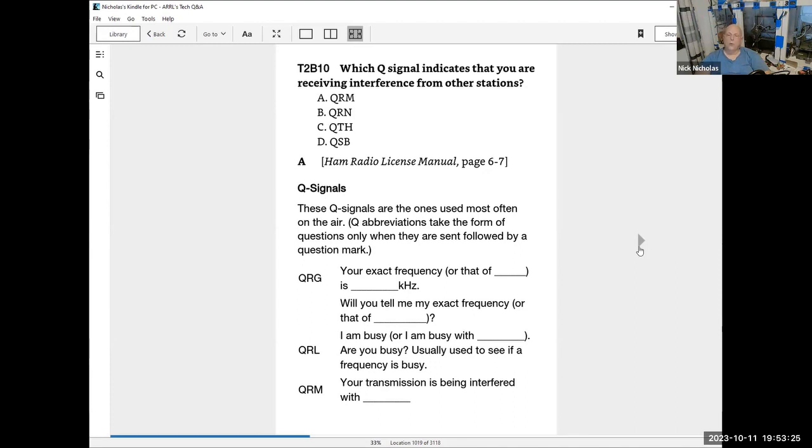There are two Q codes for interference, QRM and QRN. QRM is man-made interference. That's why the M. QRN is nature or naturally created interference. So the answer to this is QRM. The Q codes are given to you in your book. There are some examples here I'm going to go through.